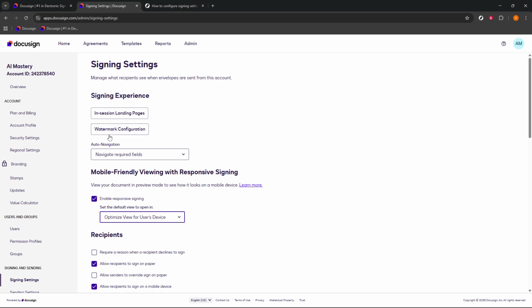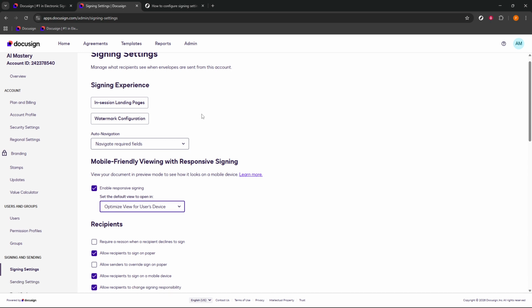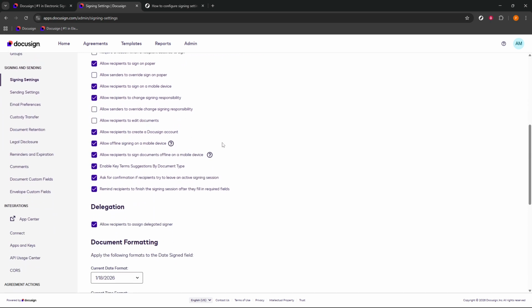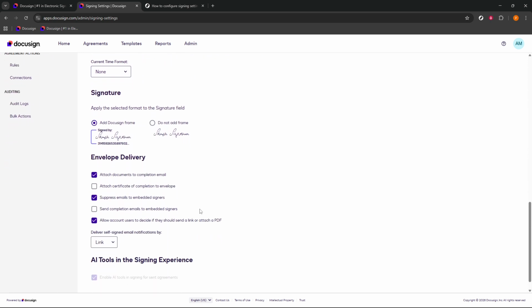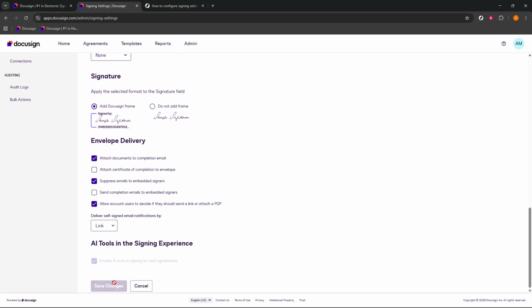As you make changes, read the brief descriptions beside each option and save before leaving the page. After updating, send a quick test envelope to yourself to confirm the experience feels right on both desktop and mobile.